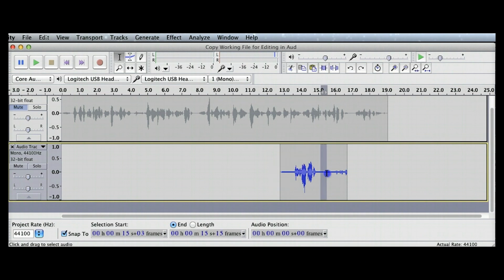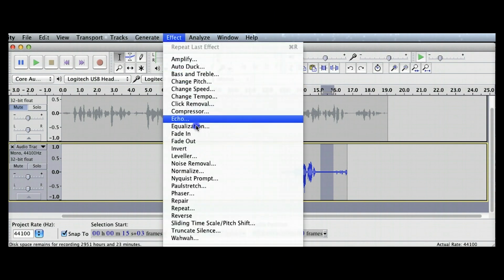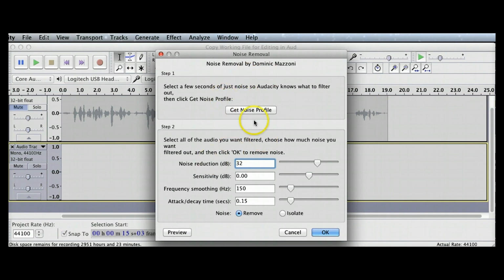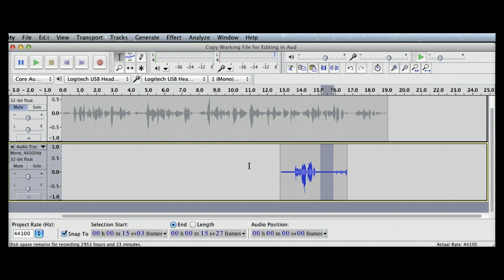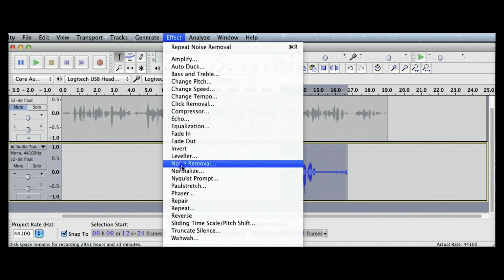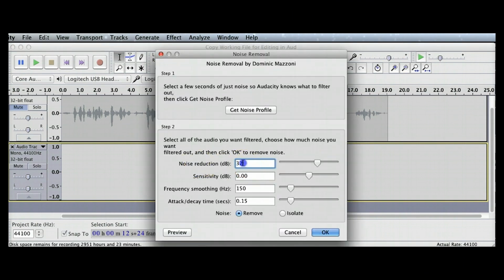I'll select this area in which there is silence. Do you remember why I'm doing this? It's to sample the noise in the background and remove as much as possible before I edit this new audio back into the original track. Go to Effect, Noise Removal, Get Noise Profile, and that sampled it. Then select the entire track by clicking over here and go back to Effect, Noise Removal, and I'll remove it a little bit more. Click OK.